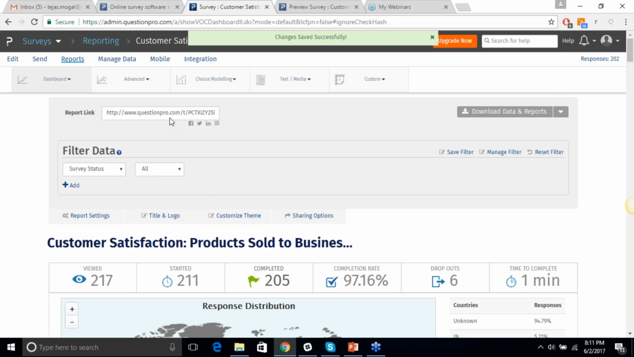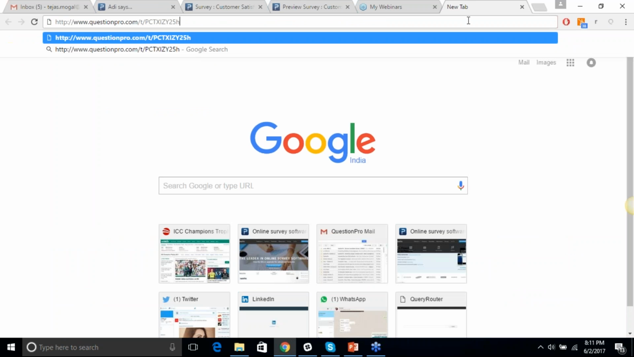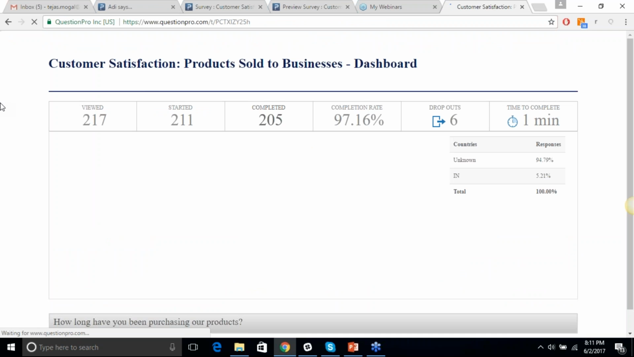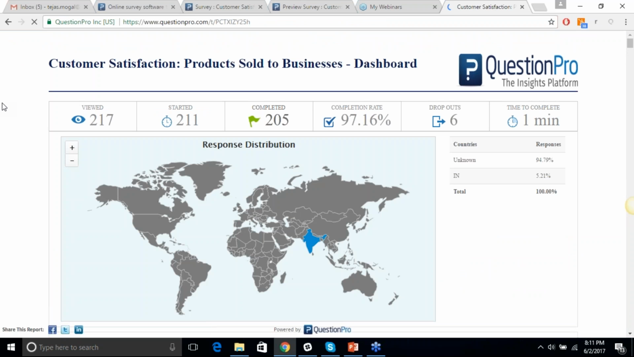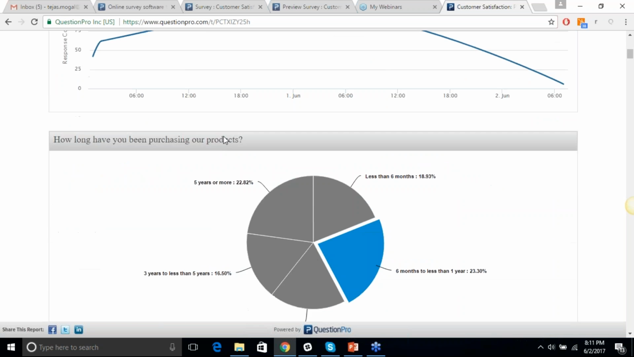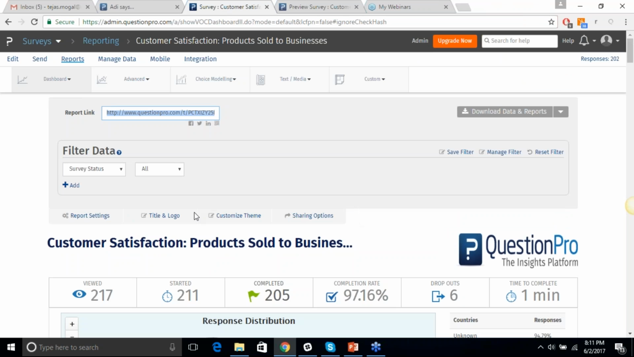So see, I've added a title and a logo to the survey. This is the link. I will open it up for you so that you can have a look. Whenever you share the report with anybody, this is how it would look. You can see the logo has appeared. This is the title, and then this is the dashboard. Right, so this was all about title and logo.